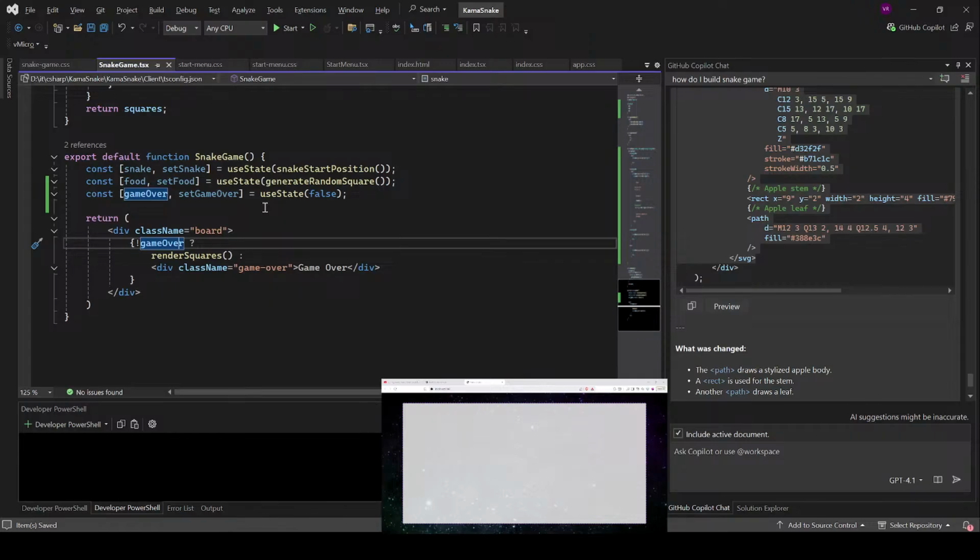So going back here, we want somehow to render our snake. How do we render the snake? Well, we can. How do we do that? Well, we should use this inside our render square function, right?